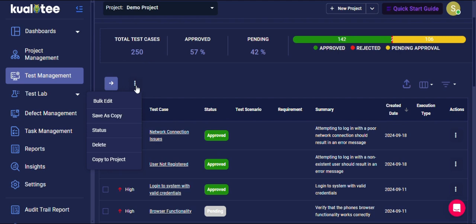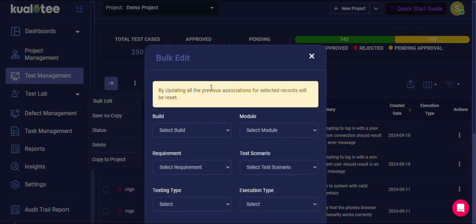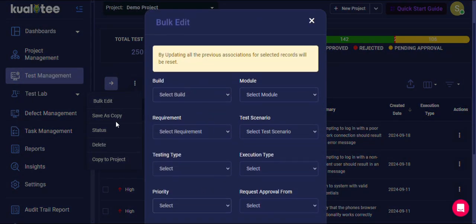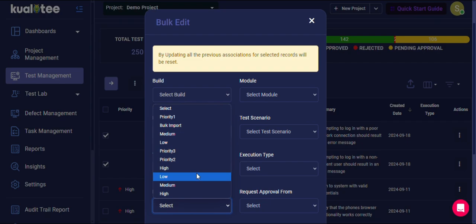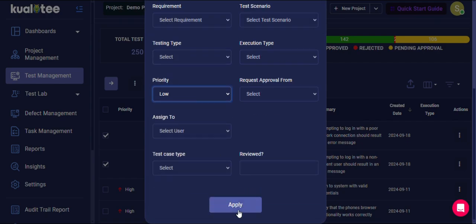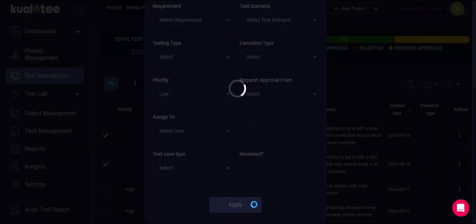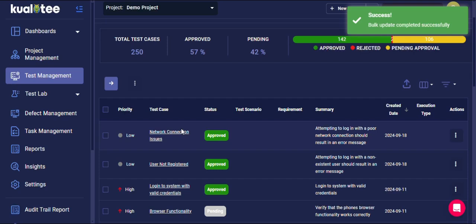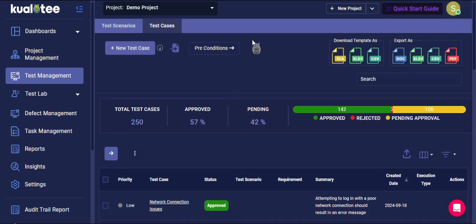You can bulk edit your test cases as well, simply again by going to the Actions section. And if you wish to assign anything to that, I'm just going to select the priority as low for both of them. And I'm just going to click on Apply. And once that's done, you can see that the priority has been changed accordingly as well.